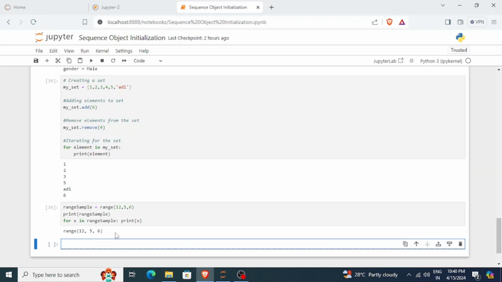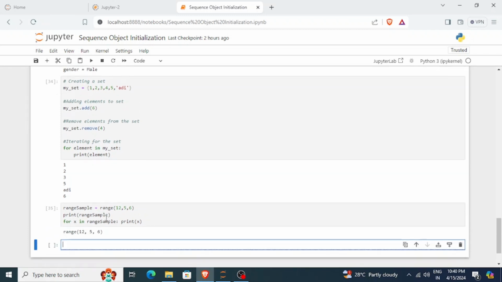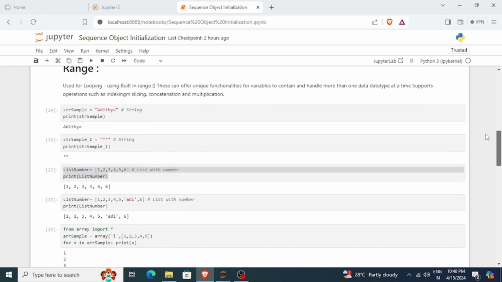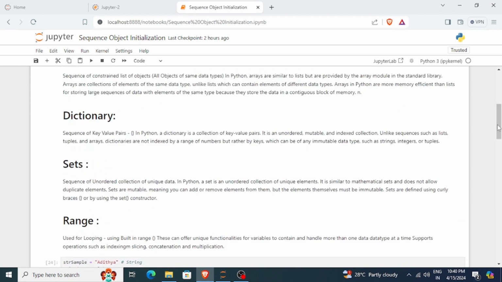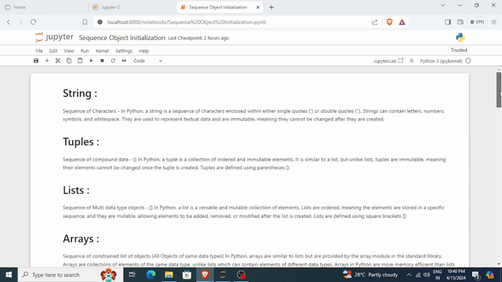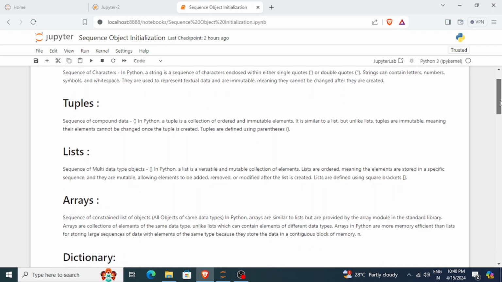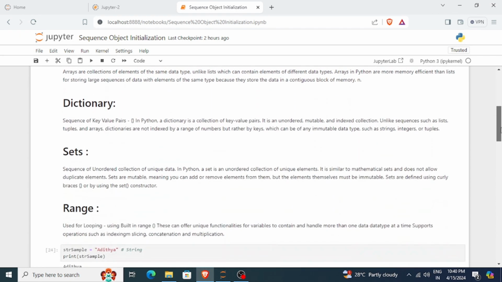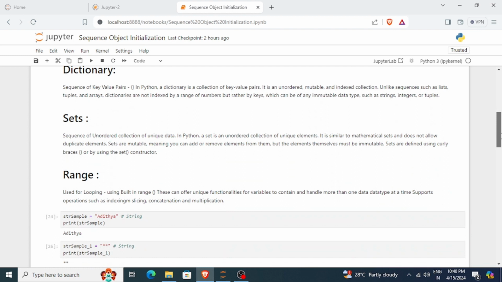So this will print my range. So the range is 12, 5, and 6. So this is how you actually print a range. And these are some of the basic instructions related to the topics that you have studied till now. Okay, so we'll just go through the topics that you have studied. We went through strings, tuples, list, arrays, dictionary, set, and range. And please, once again, make no mistake, these are some of the very important topics and terminologies used not only in data science as well as in Python.